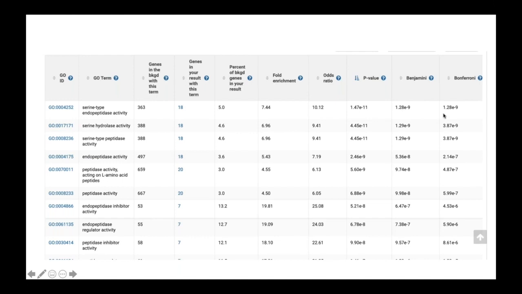But as I mentioned, since we're talking about large samples, we do apply these corrections. And you'll see that the corrections always have a higher p-value, or a less significant p-value. For things that are very significant, in most cases it doesn't really make a difference whether it's 10 to the minus 9 or 10 to the minus 11. Both of these are significant, but it becomes more important when you're looking at things that are less significant.